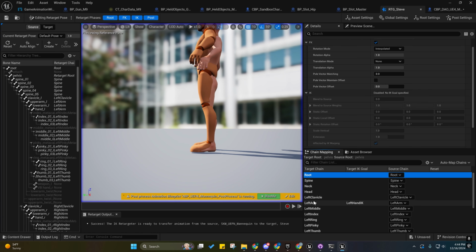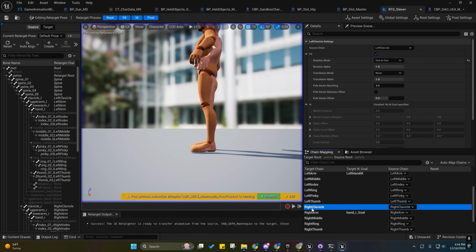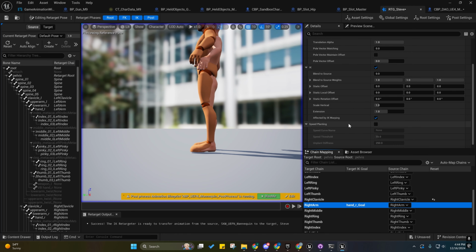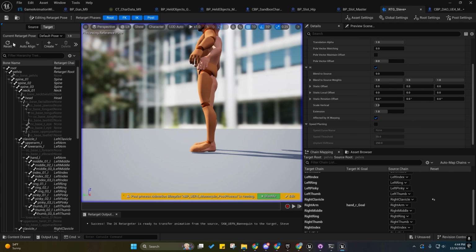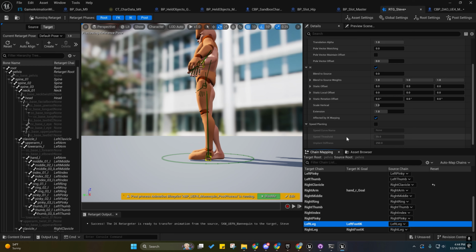Actually, we haven't done a lot. So this needs to be, normally the clavicles are 1-to-1. These don't need offsets. I'm just going to make sure these are zeroed out. I don't want those aligned. And I'm going to align the legs.